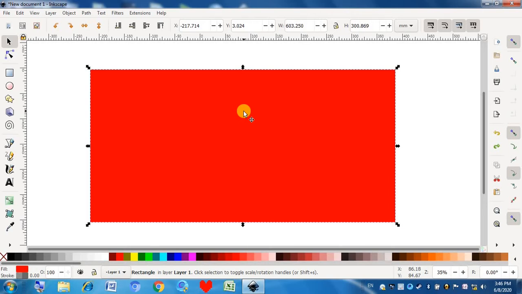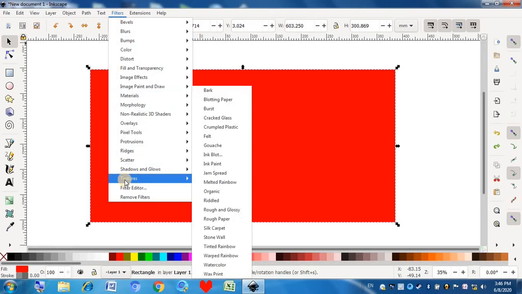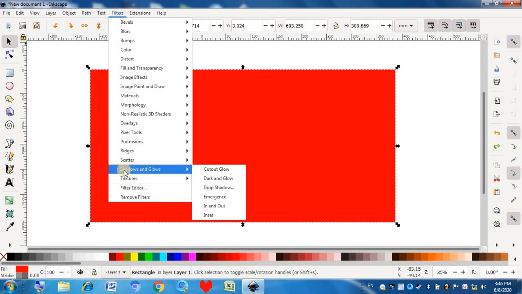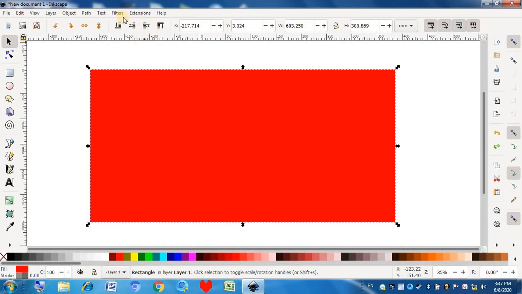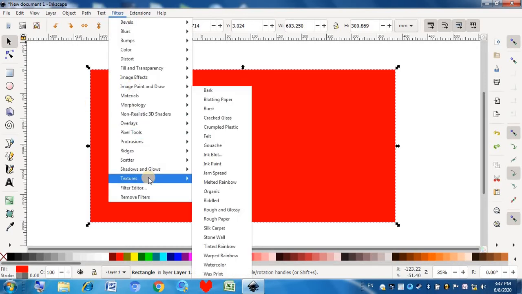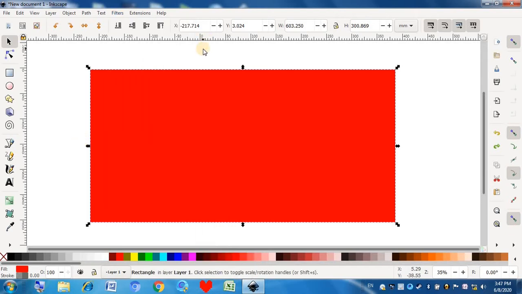Today I am going to talk about morphology, textures, shadows and glows, morphology. The first one I am going to tell is textures, and I am going to give it music because there is only a single option there, which is ink blot. So, without any delay, let's start.